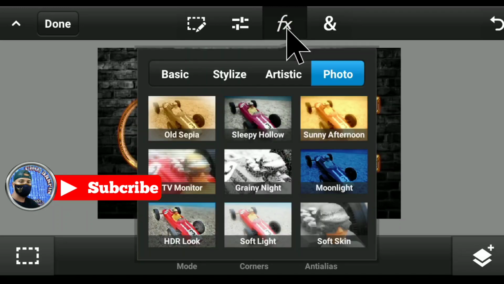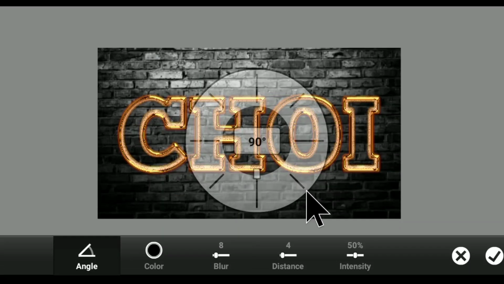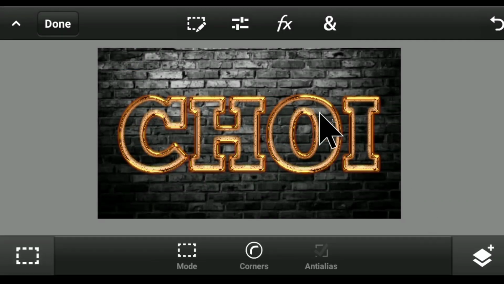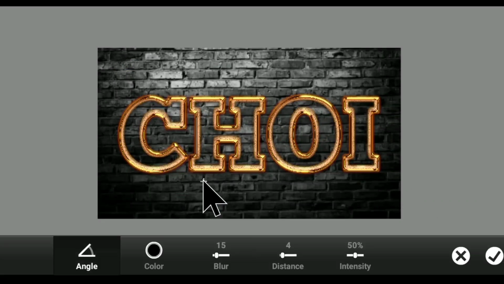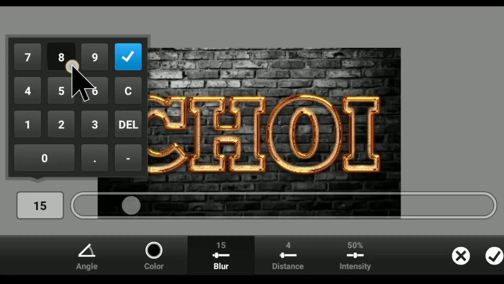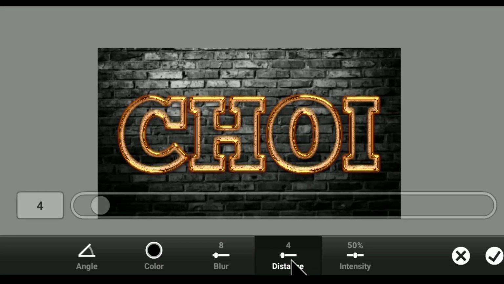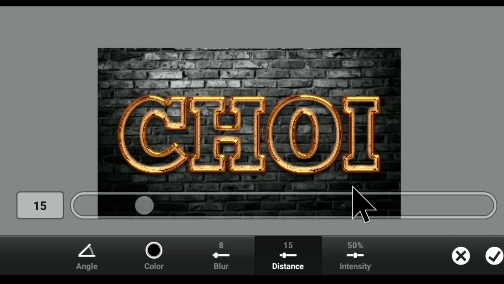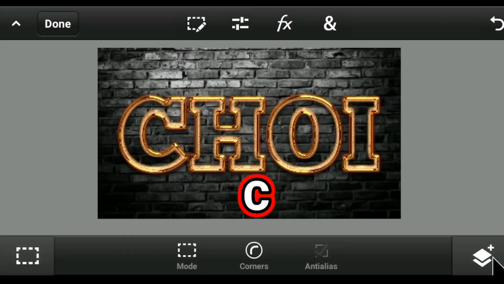Go to effect and click drop shadow, adjust to angle 90 degrees, blur 15, intensity 50%. And click OK. Go to effect and click drop shadow, adjust to angle 90 degrees, blur 8, distance 15, intensity 50%. Finish making shiny gold stroke font. Done, and save.